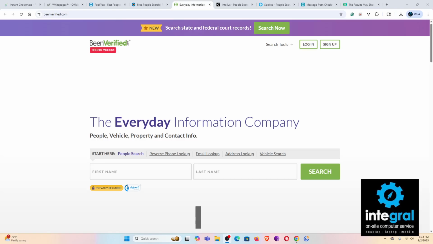There's another one, BeenVerified. This one's pretty popular, but again, an everyday information connection or company. Information company: people, vehicle, property, contact information, first name, last name, search. It brings up everything, and it will search state and federal court records. Doesn't mean it has access to the federal court system, just means that it can access that data. That's pretty interesting, isn't it? Makes you like, oh, it's just got the details in there.